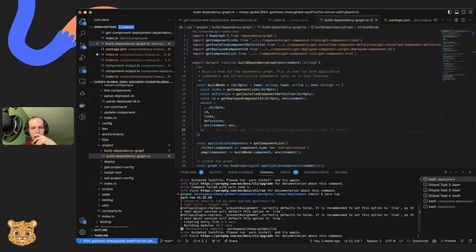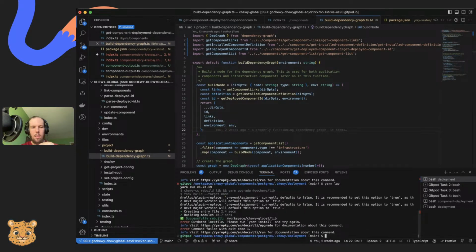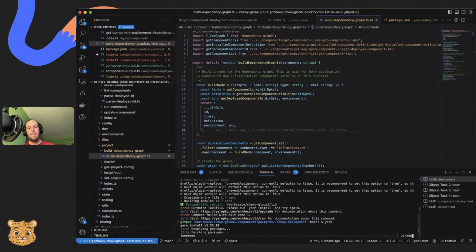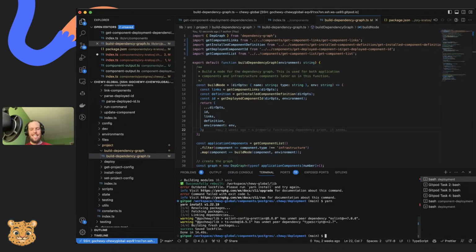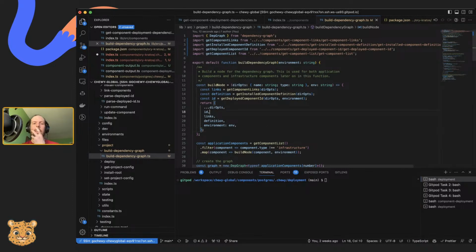Oh. Prevent assignment currently defaults to false. It is recommended to successfully rebuild outdated lock file. Oh yeah, yarn. Okay, so in theory, this should work now.